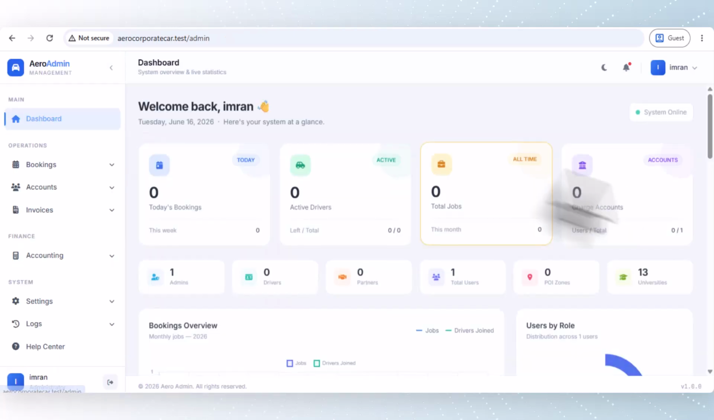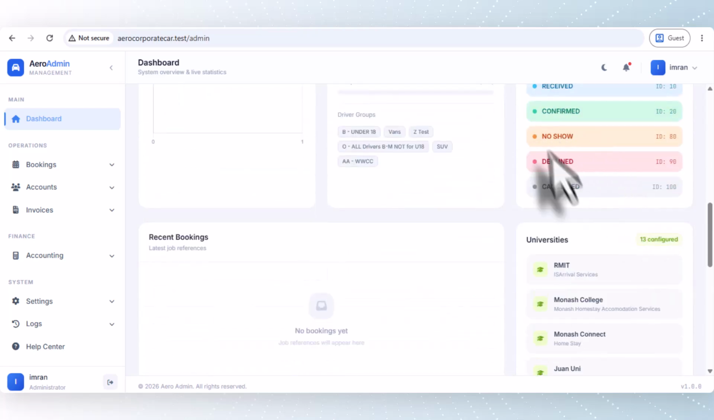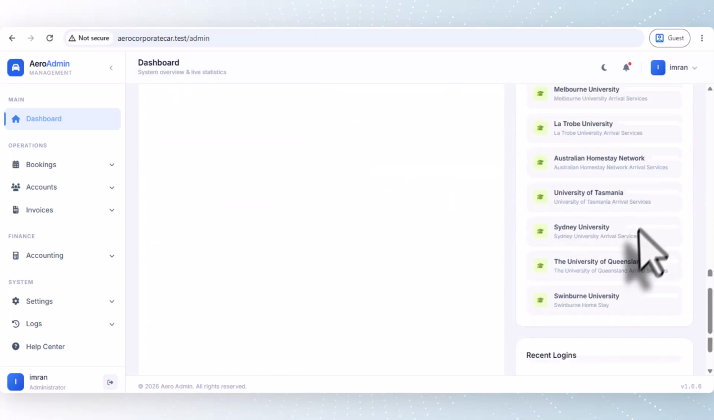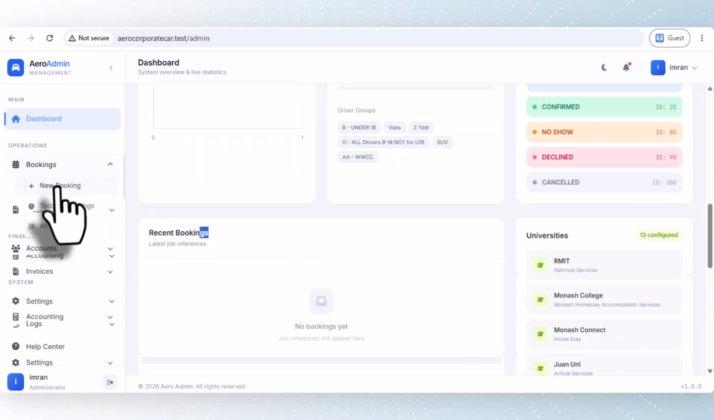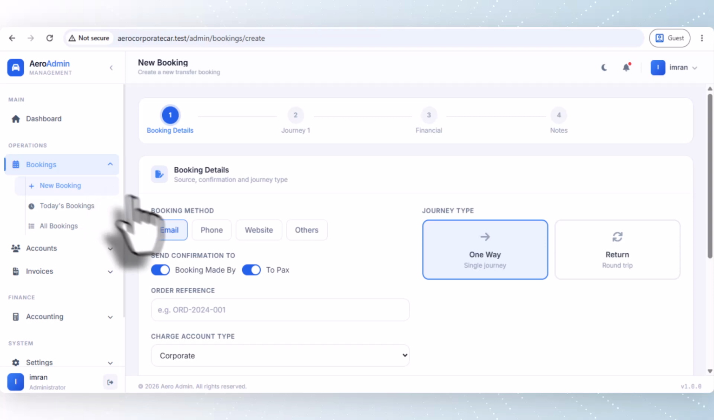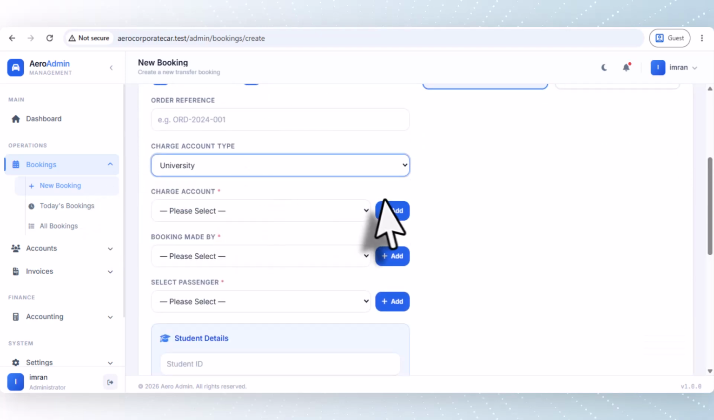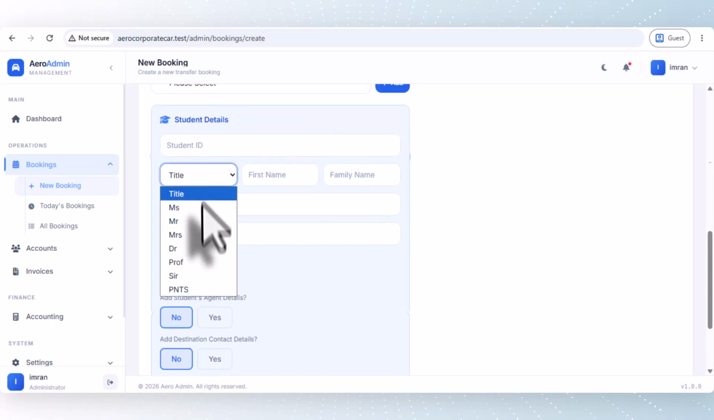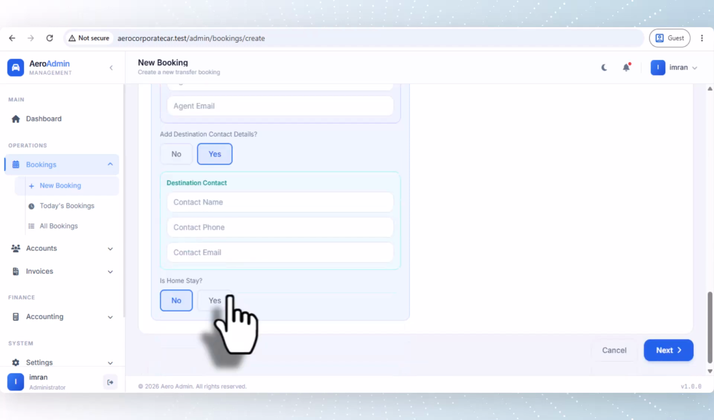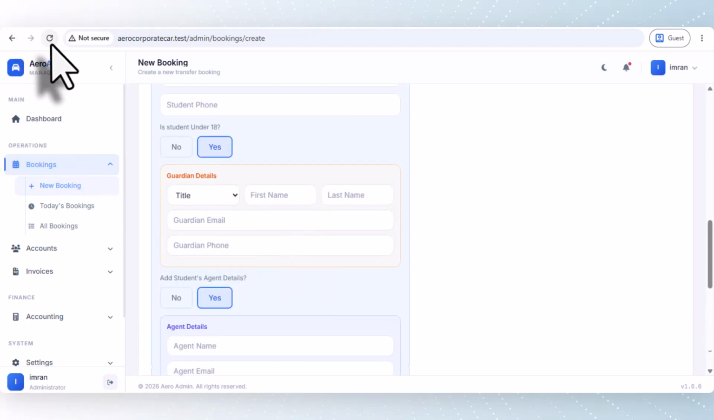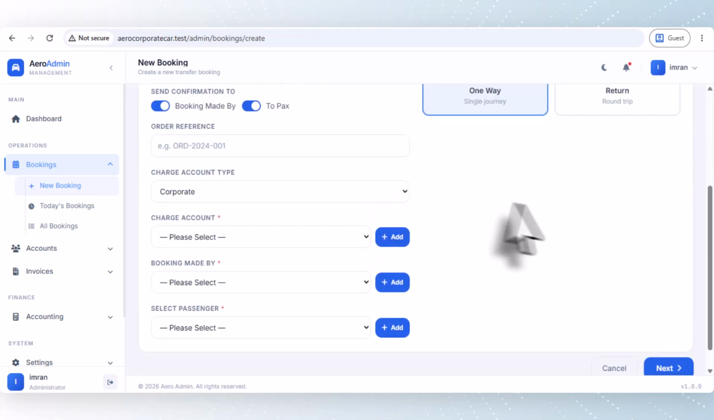So this is the dashboard and the account system, charge account. The university is also configured, recent logins automatically show here, and bookings will show here. Now comes the new booking. New booking shows everything. Like this, when you click the university, the sheet is automatically added. Everything from your existing application is here, but the UI is completely different, and we have added a completely modern-looking UI.